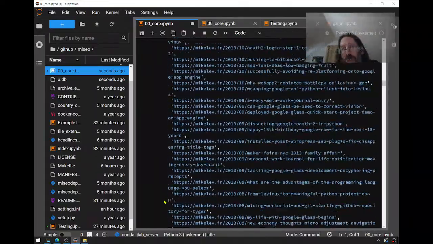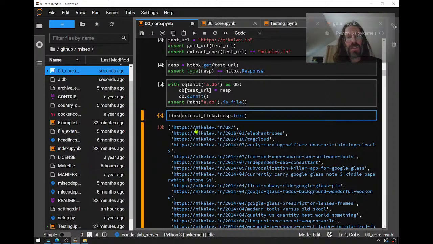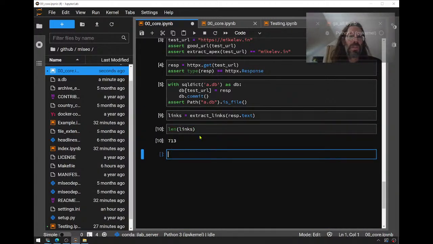If you wanted to capture them, instead of just calling the function, you can go, links equals, and then you can get a length of your links, 713. I can get a length of the set of the links to see if there's any duplicates. Yeah, 713. I'd probably dedupe it. I'd probably make some assumptions about the kind of use this is going to be put to.